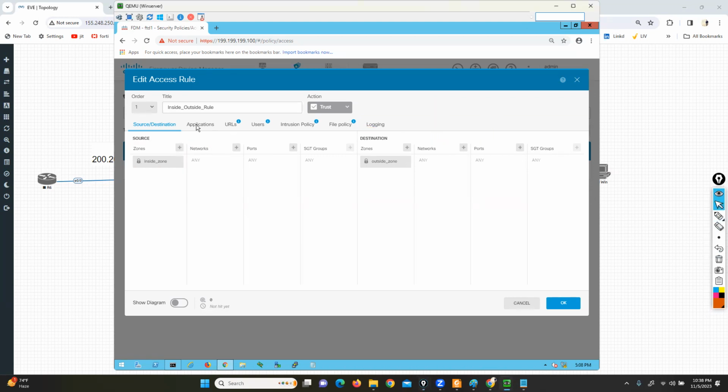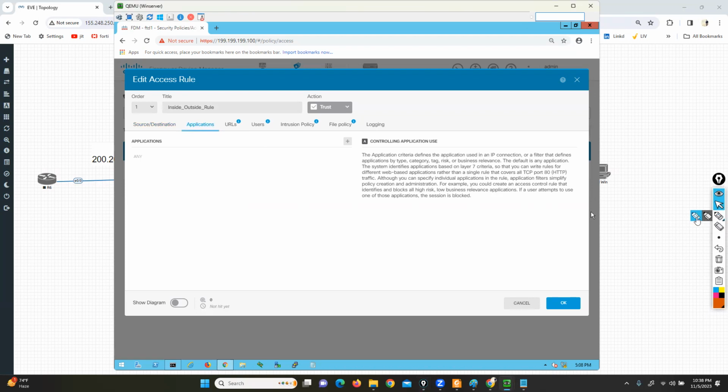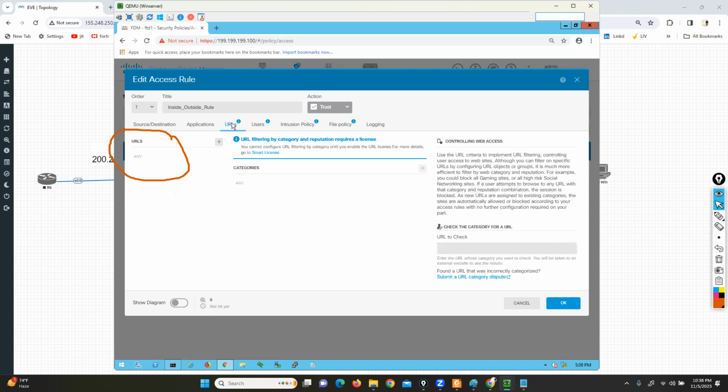Then you can match what? Application. Right now, by default, the any option is enabled. If you click on the plus sign, you can attach your application. These are application signatures, everyone. We'll discuss them, okay? Application ID, we have a separate topic. But right now, you can go with any application. The default option is any application. The default URL is any URL or any URL category.